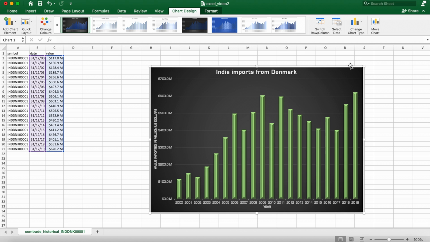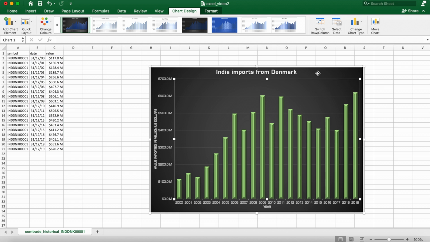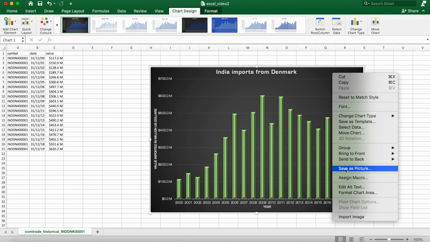Once you make the graph, what you can actually do is you can just copy it and paste it on other files such as Word or PowerPoint. But what happens with that, that it is still linked to the data of the Excel. And if you find that you don't have to change the data that frequently, so what you can actually do is just right click on the graph. Once you right click over here, then you can see that you can save this as picture.